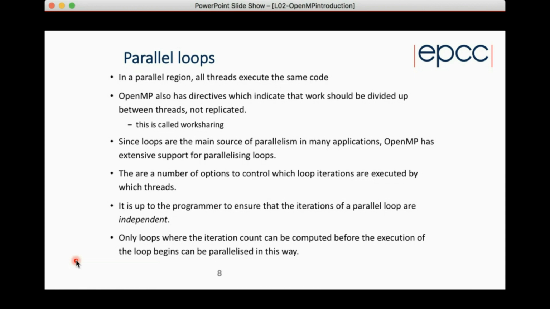Because loops are the main source of parallelism in so many applications, OpenMP has extensive support for helping you to parallelize loops. For example, there are a number of options which control which loop iterations are executed by which threads, and how the load balancing is done if you want to try and load balance them, and so on. However, it's up to us as programmers to ensure that the iterations of a parallel loop really are independent. Just to emphasize, OpenMP will not check that for you.